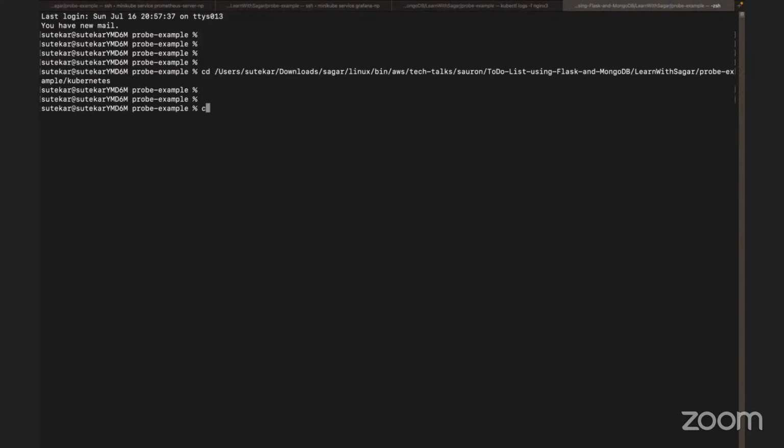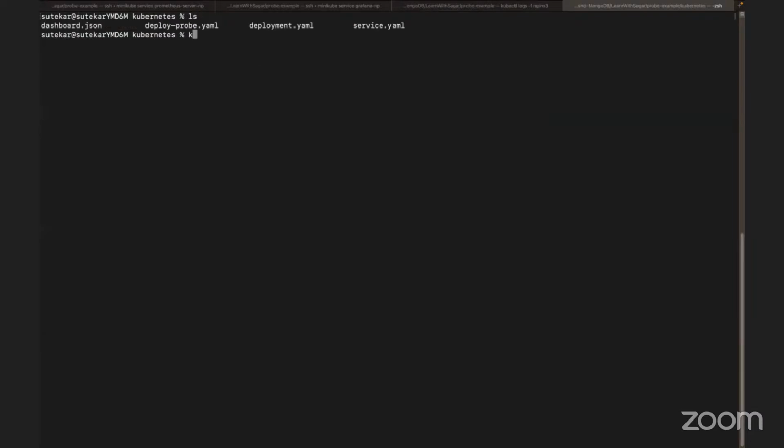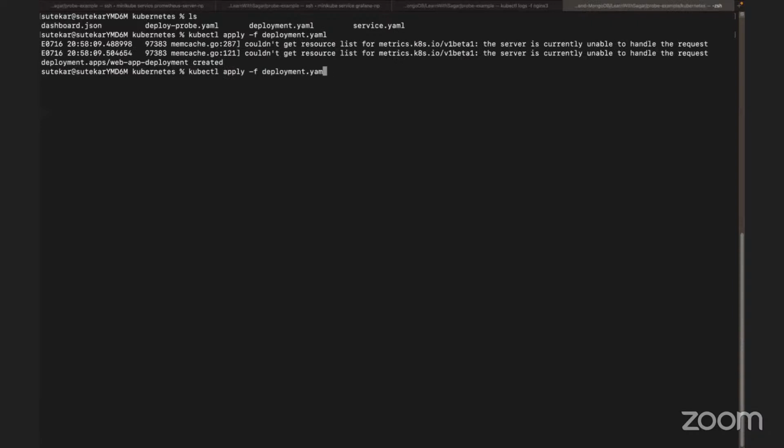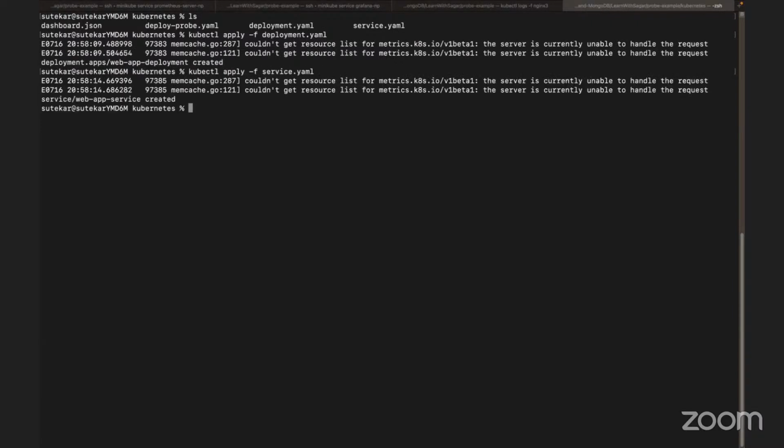I'll go inside this. For example here, cd Kubernetes. We will deploy our Flask application here, and I'm going to deploy it using kubectl apply -f. This is our deployment YAML file. Deployment created, and we are also going to deploy this service file. So both the things are created: web app service and web app deployment.